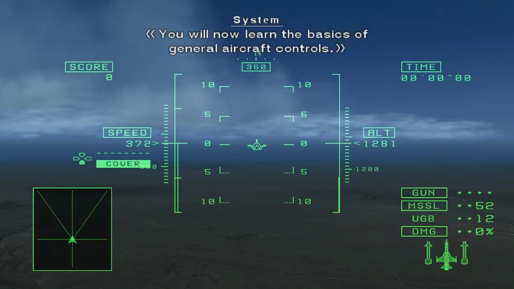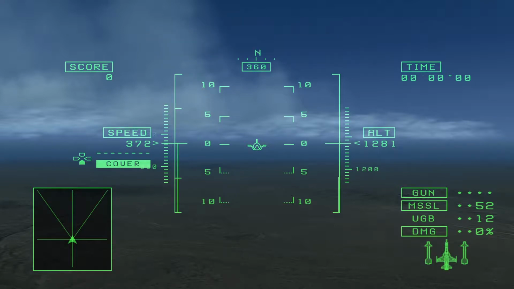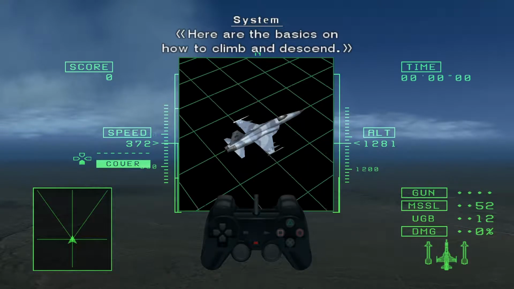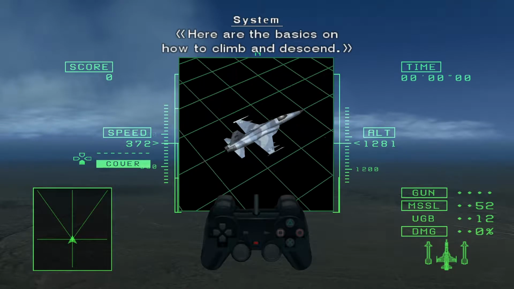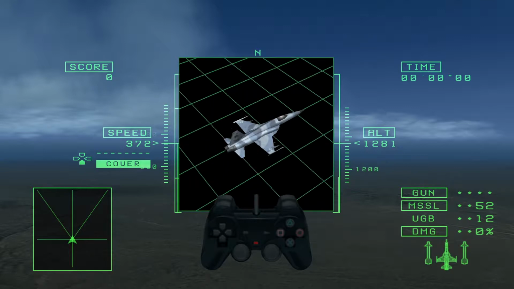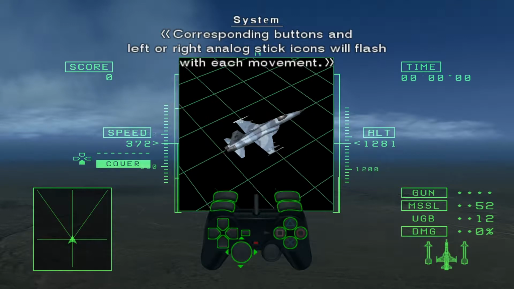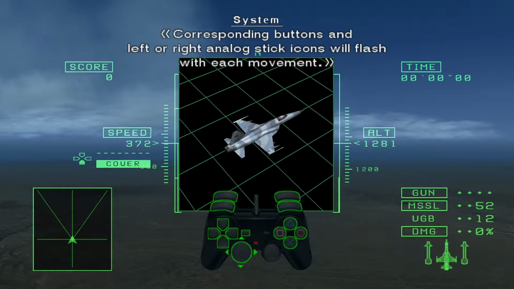Basics of general aircraft controls. Here are the basics on how to climb and descend. Corresponding buttons and analog stick icons will flash with each movement.